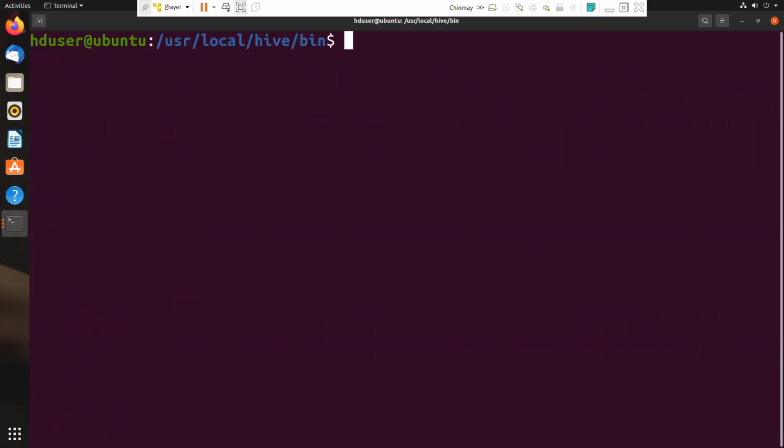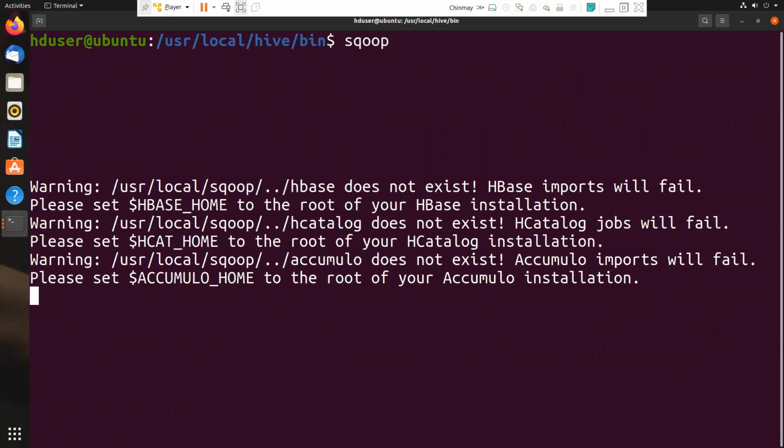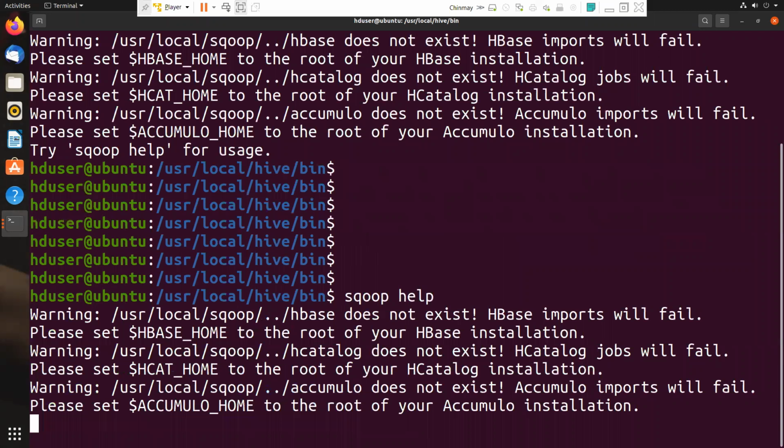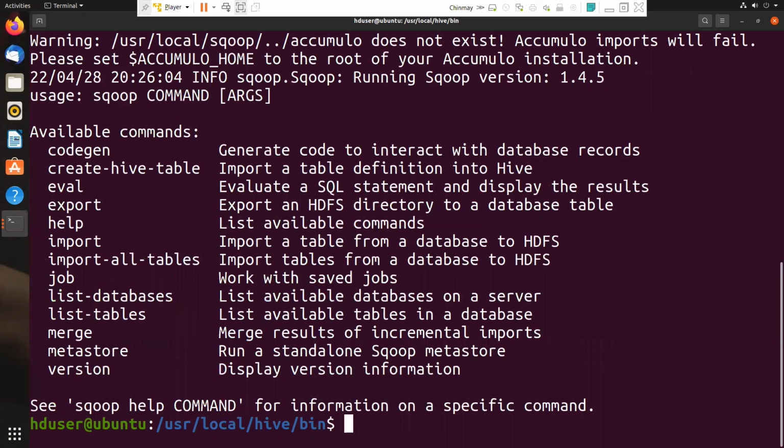Type sqoop normally. Sqoop, enter. It has import command and export command. Sqoop help, enter. Now you see here, we have a Sqoop import as well as Sqoop export, right? Importing moves the data from the RDBMS to your HDFS. Now we'll do the vice versa.